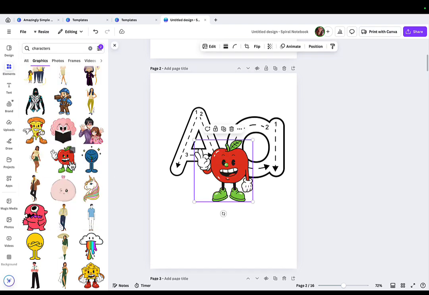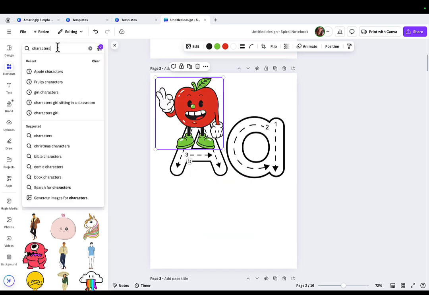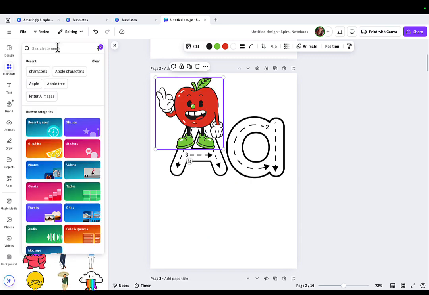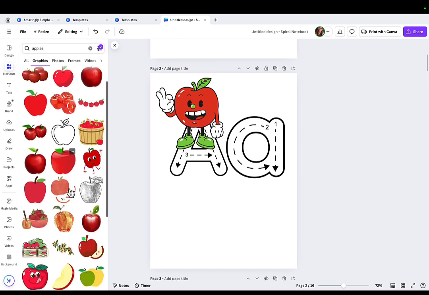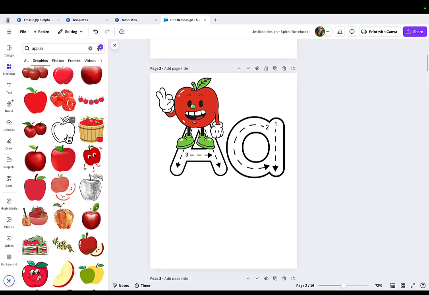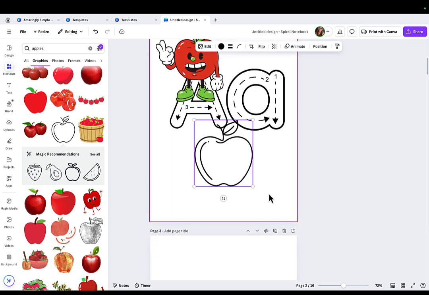So I find Apple here, maybe I can just go grab him here. Okay, so I want to make an Apple character, so I'm going to type Apple and let's find some. Okay, maybe I can use this one? I just pull it down here a little bit so that you can see.